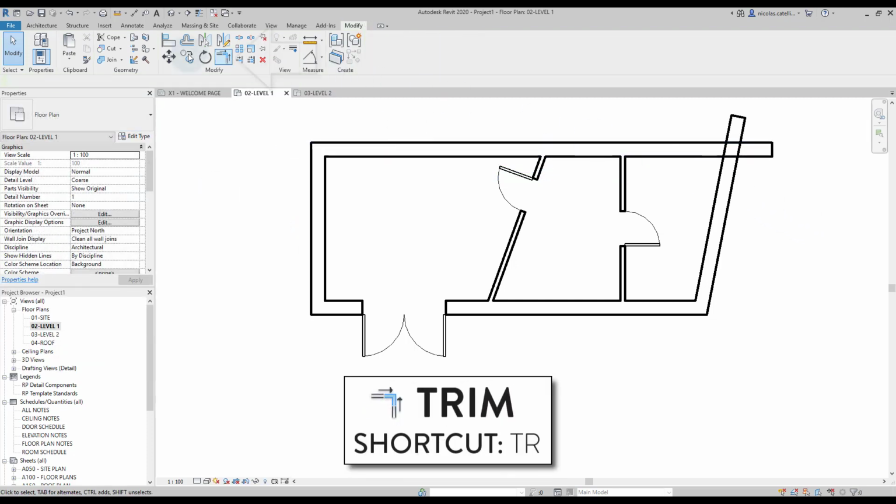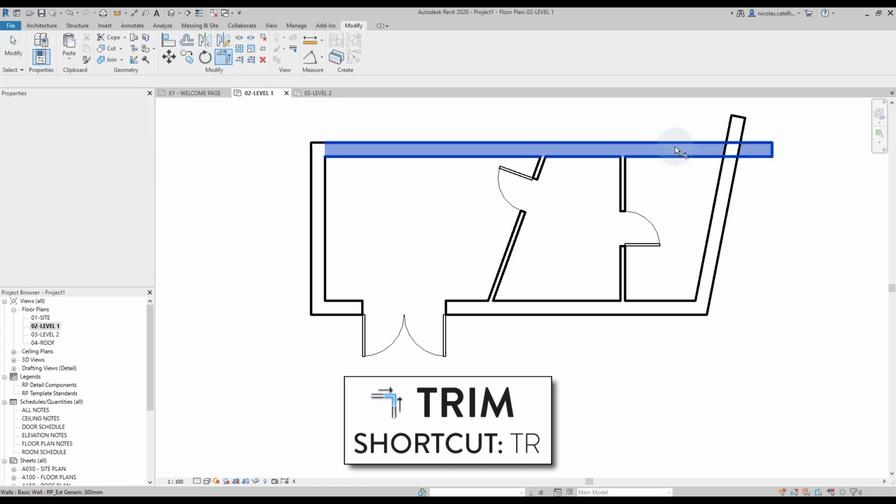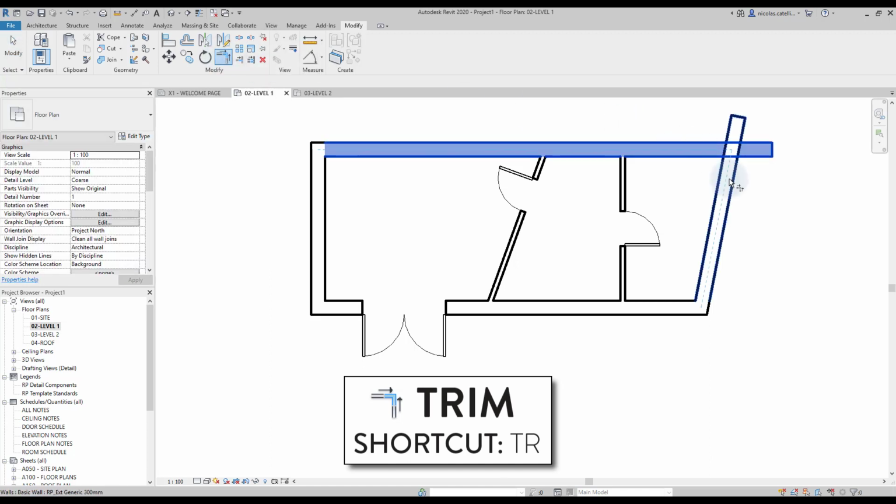Select the Trim tool in the Modify tab or use shortcut TR. The first use of this tool is to trim walls that are overextending. Click on the segments of the walls you want to keep. You can also use this tool to extend elements until they join. In this example, we select both walls and they will extend until they meet.